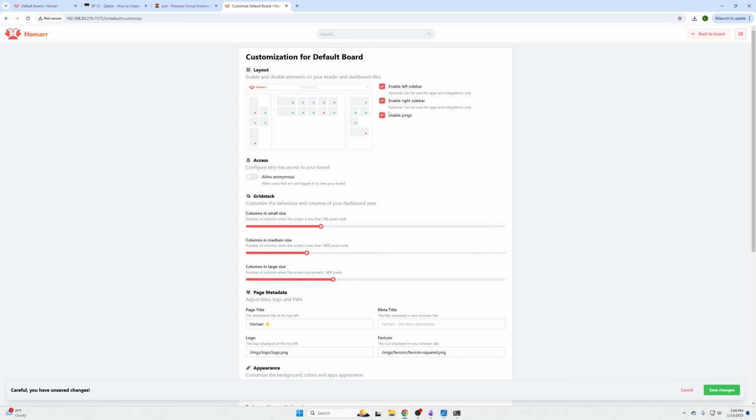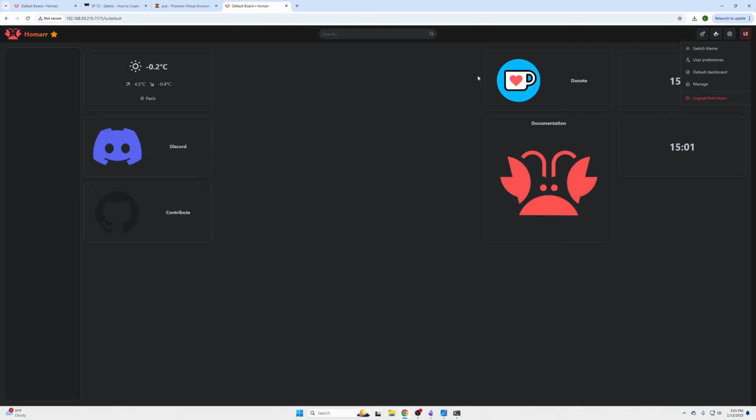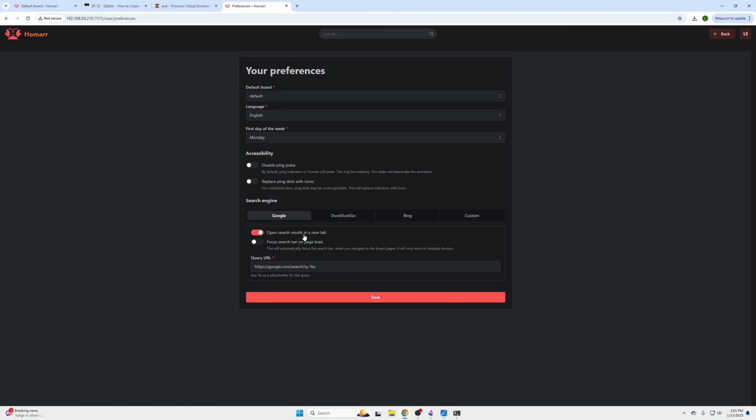You can also enable pings to see if whatever the service it's connecting or contacting is up or down. So we're going to just enable the left sidebar, enable pings, and then click Save Changes and back to the board. And then over here on the far left, there's this little LE or RO, depending on your username, that will show up there if you set up as admin or root or learned or whatever. And then you can switch your theme to dark mode, so I would recommend that. User preferences can be found in here as well.